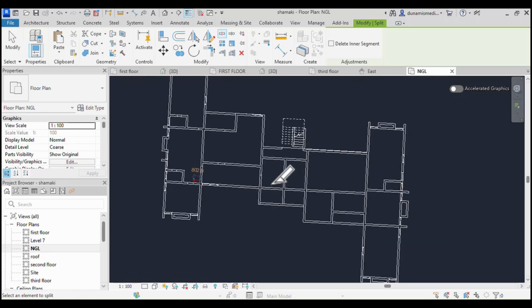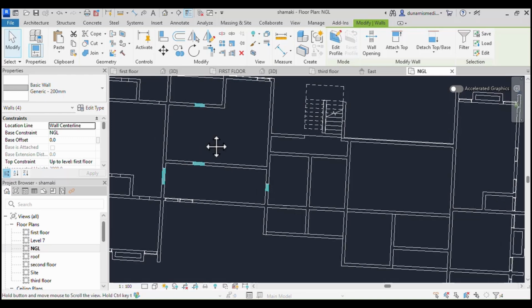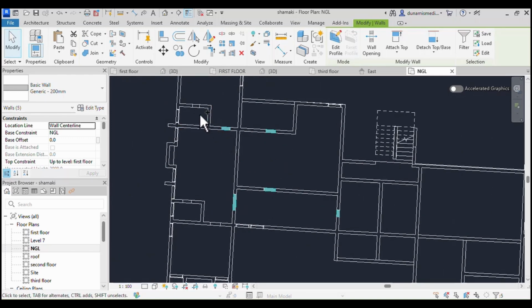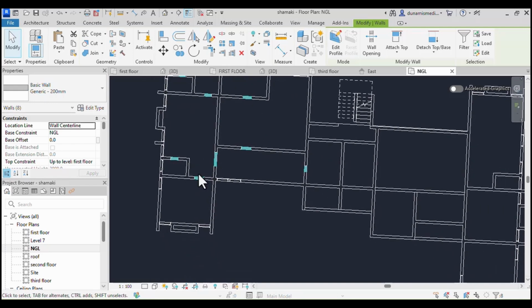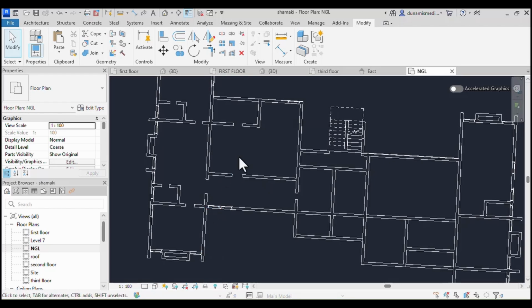So when you are done with splitting the walls, I will select them, so let me select all of them. Another tip in Revit is that when you hold Control, you can select multiple elements at the same time, as I'm doing here, to make the work faster. And I'll press Delete. So in that way, you can see that the walls have gaps in place of where doors would have been.